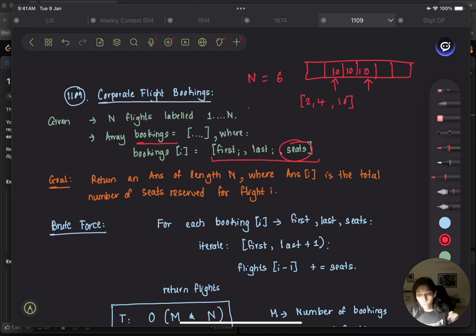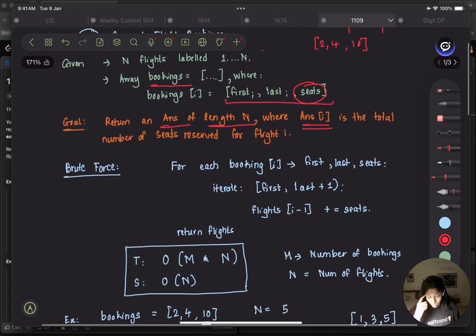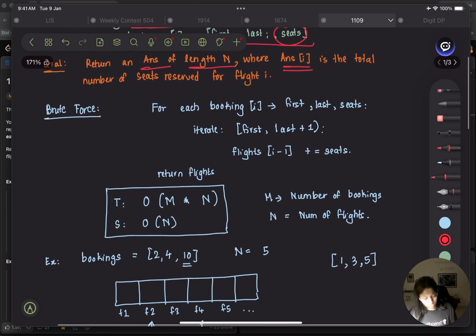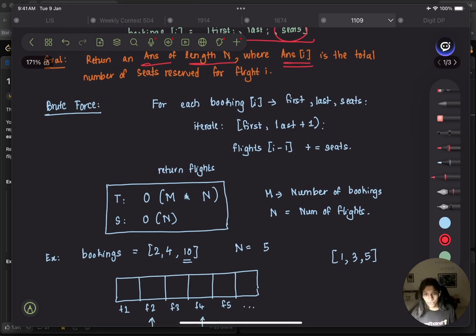Now the goal of this problem is to return an answer array of length n, which represents these flights, where answer[i] is the total number of seats that have been reserved for that specific flight. The question is very straightforward, to be honest. The brute force is honestly very, very simple.